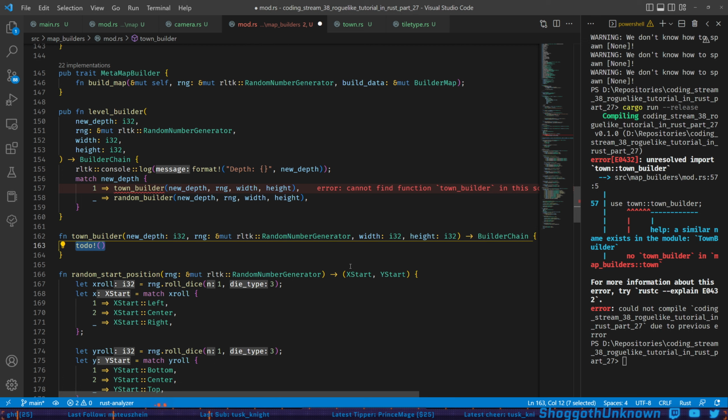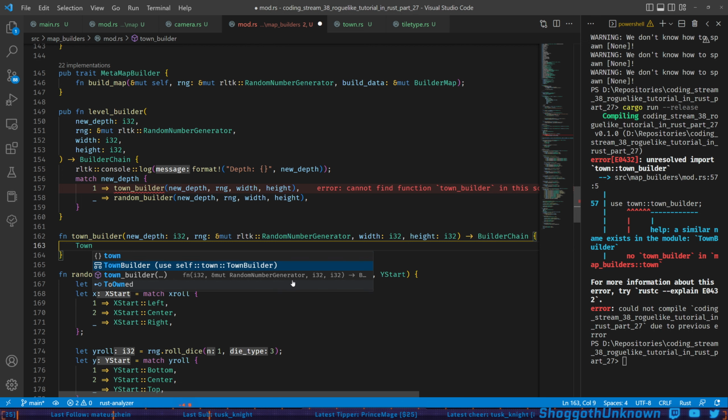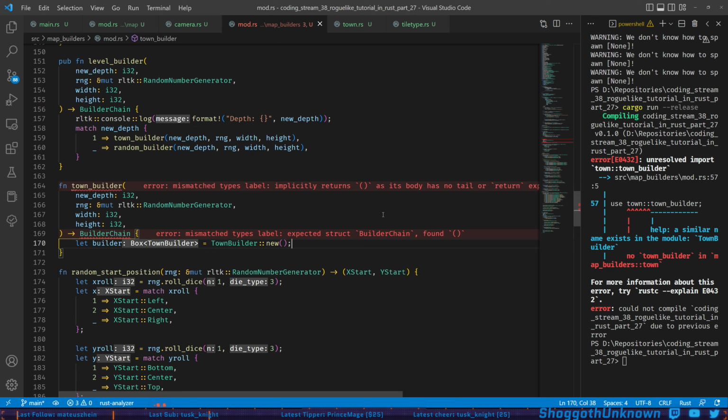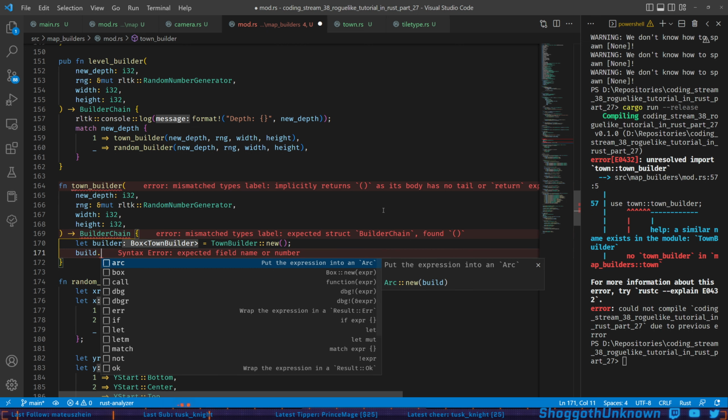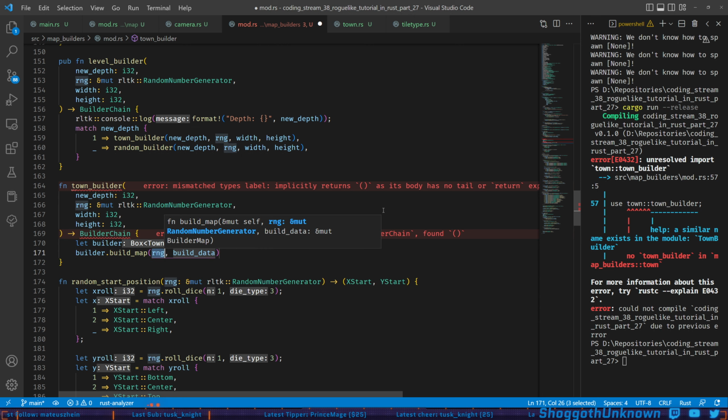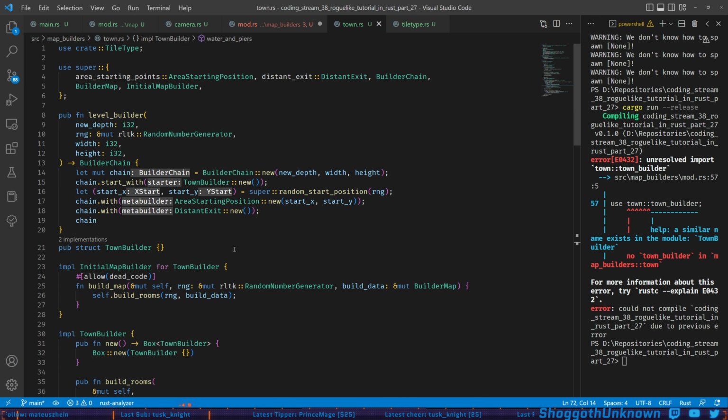All right, we have everything here. And it's going to be town builder new. We'll say let builder. I think we can get away with that. Let builder equal town builder new. And then we'll say builder dot build map. Right, that is our API. It's been a while since we've had to manually do one.